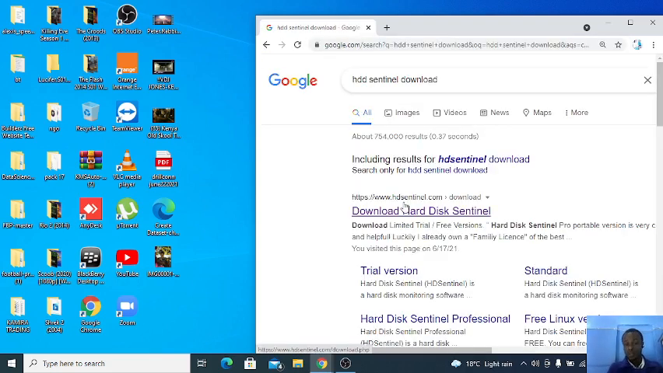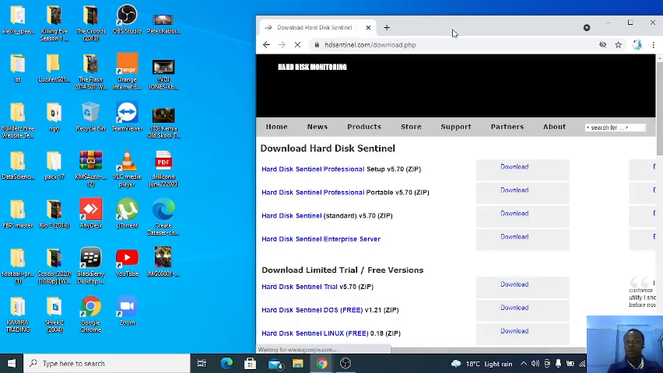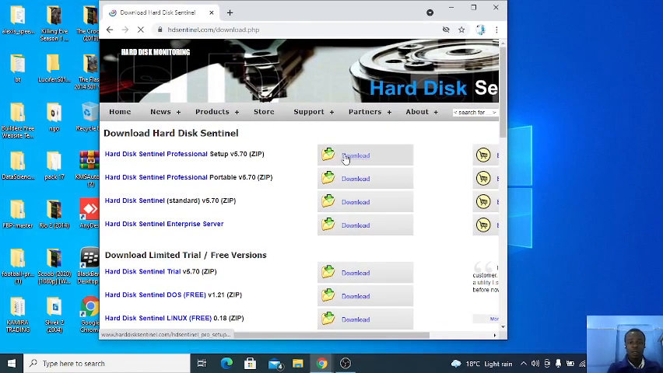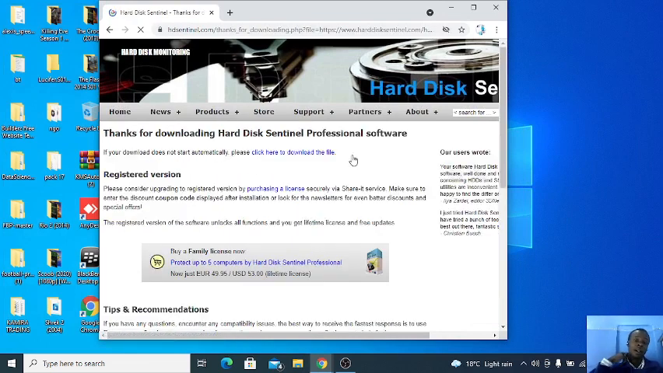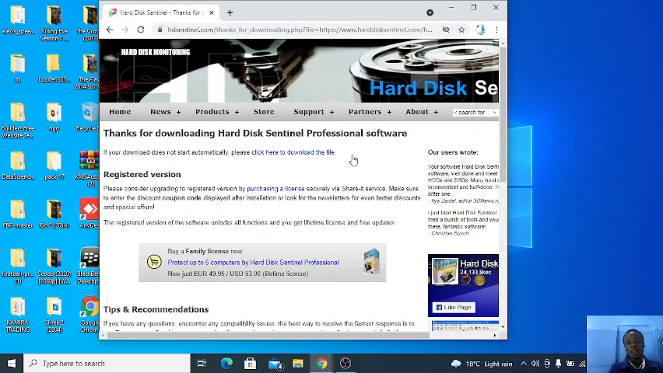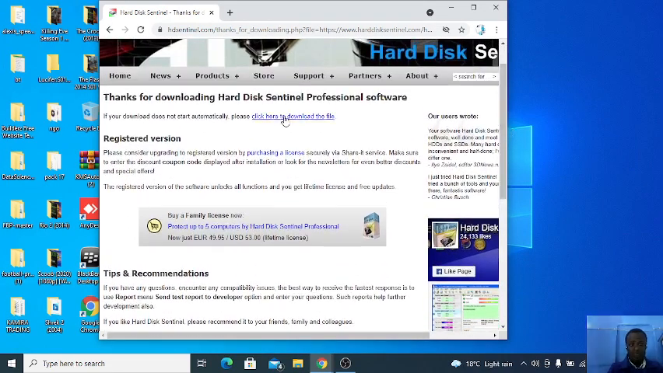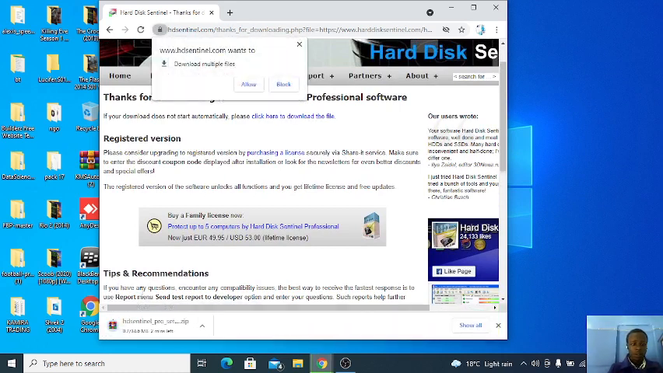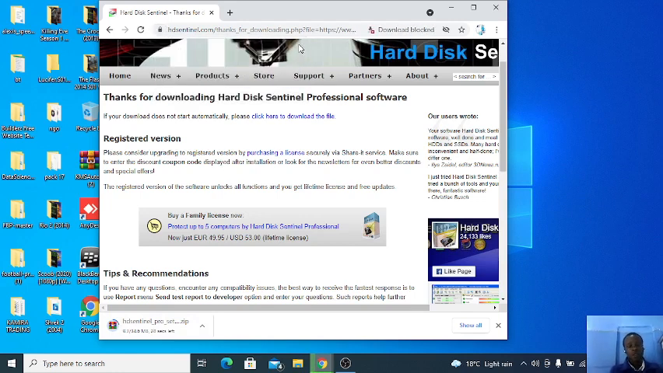HDD Sentinel tests the health of your computer to make sure it's working and its health and performance are good, so you can download it. While it's downloading, let's talk about other things. Let's say you've checked one of them, the hard disk, of course.